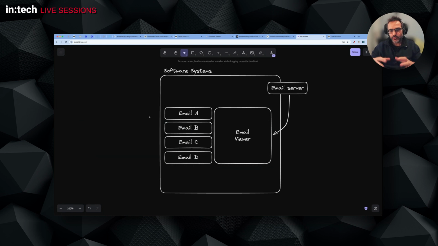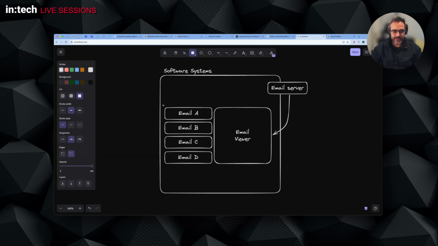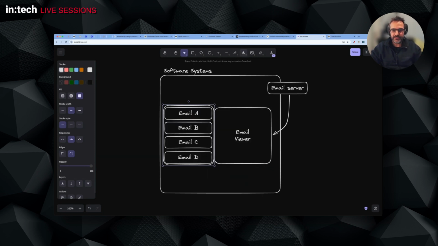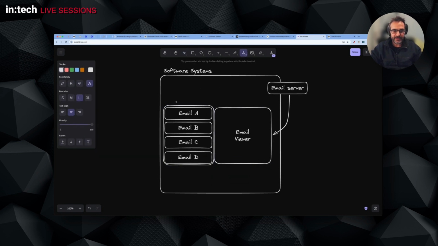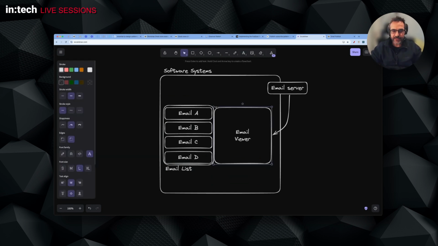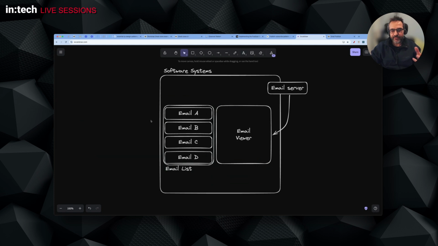So suddenly, just by introducing what we'll call an email list component, this is the email viewer, and this is the email list component. Just by introducing a new feature, which allows the user to see some of the other email messages that are available for downloading and reading, we have made one step forward to making our software system a little bit more complex.